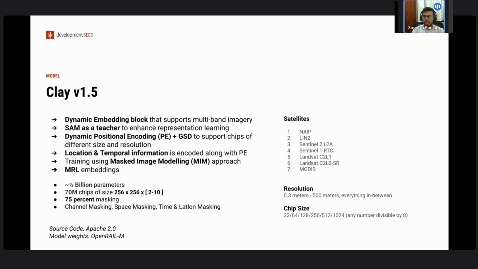You can take embeddings of Clay, which is of dimension 768 with Clay V1 and 1024 with Clay V1.5. You could pick just the first embedding, or the first 10 embeddings, or the first 20, and they would have enough information to help you with similarity search or classification. So it's stored under the MRL scheme. I'm not sure if you guys are familiar with MRL, but we can discuss it later if you want to.